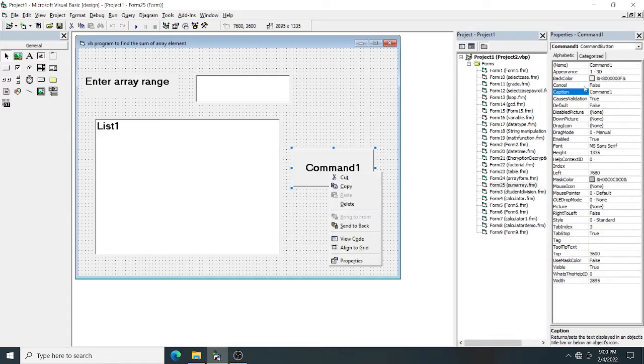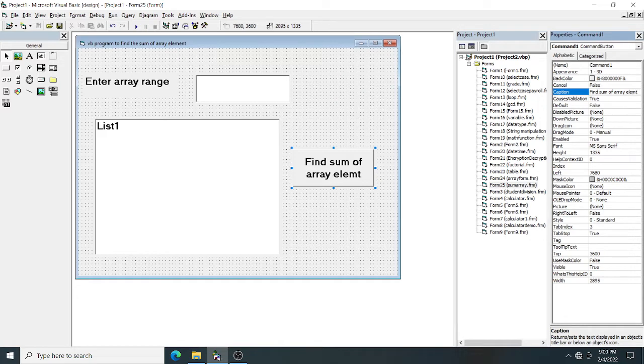So let's change the caption of this command button, also changing the name of the command button. I am changing the caption to "find sum of array element". Okay, this caption I have given like this, and I'm also changing the name. Its name was command one, I'm just changing it to find array sum. Okay, the name I've changed. Let's do the coding.